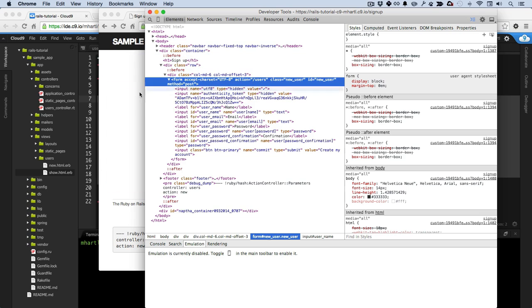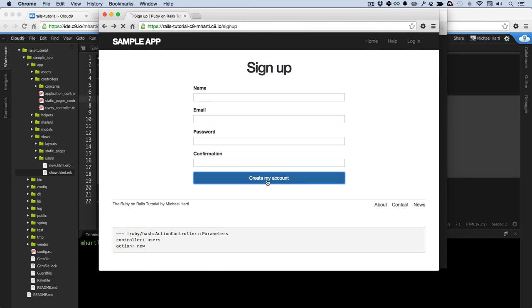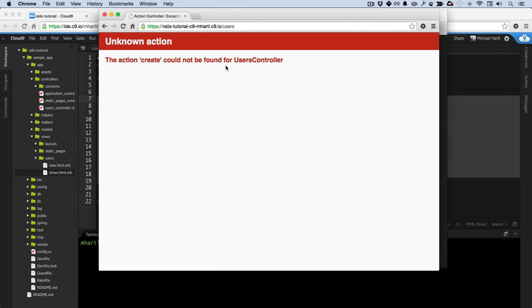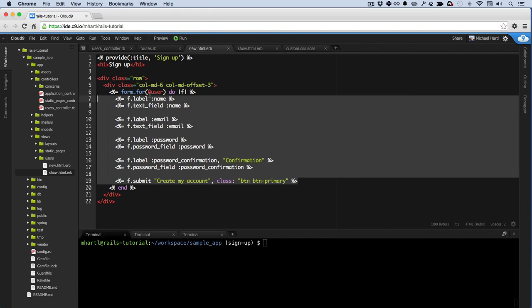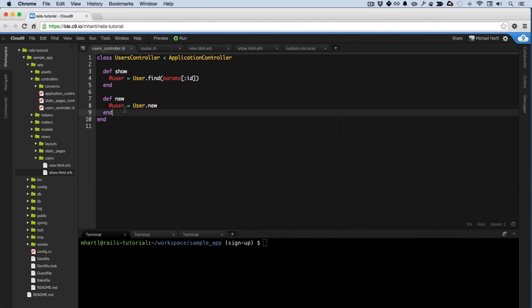So we can actually get a sense of what this is doing by submitting the thing. So what that did is that sent post to /users, and we get this unknown action error. The action create could not be found for users controller. So the create action is what gets called when you post to /users. So what we need to do in here is define a create action.